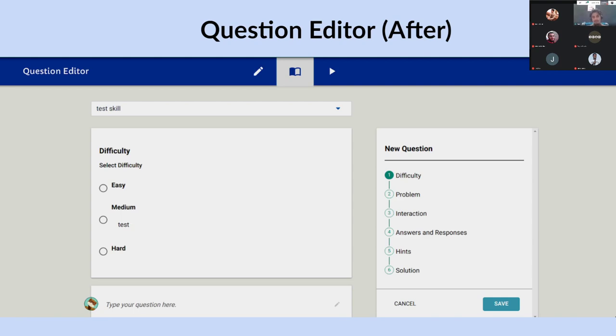So the question editor. The question editor earlier was just a modal. Now I have added a dedicated question editor, and we also have this right box which tells us all the parts that have been filled for the question, and it's a lot better now, the new question editor.